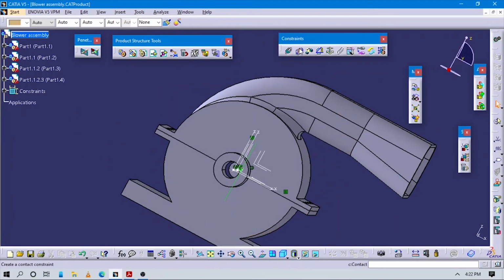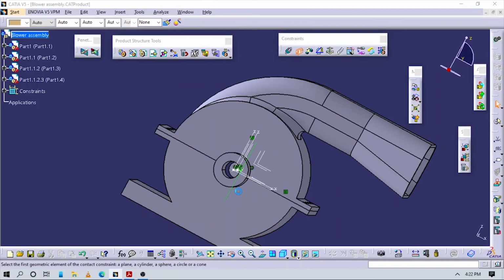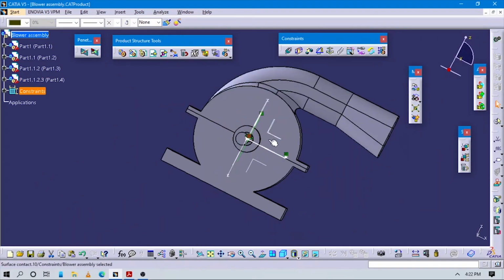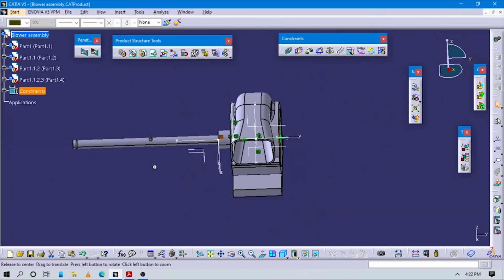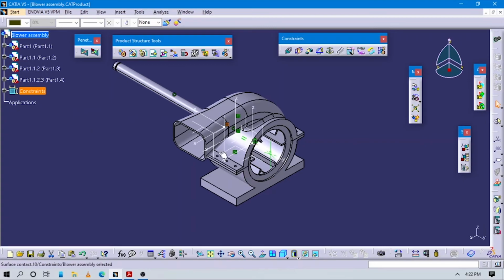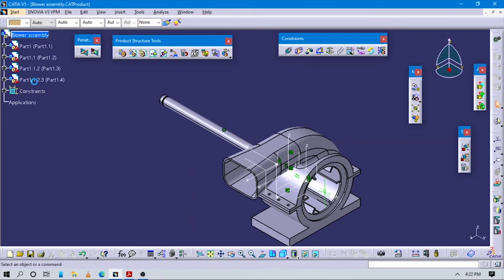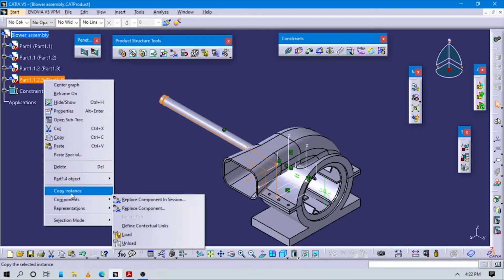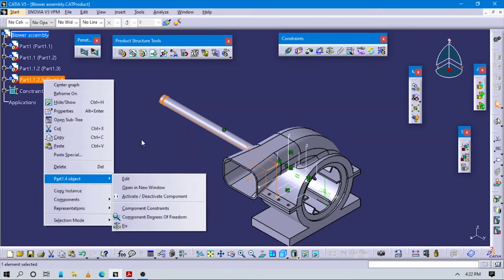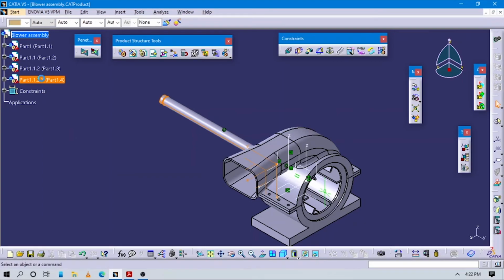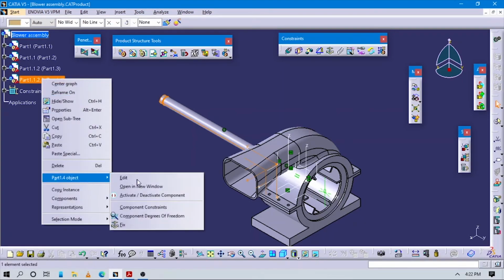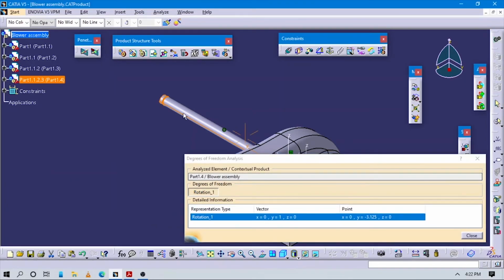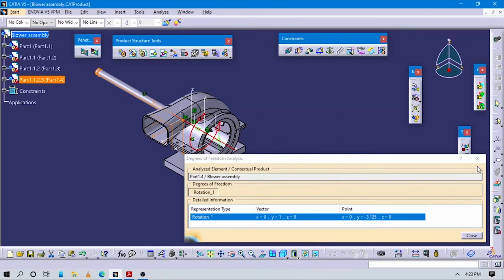Now we also have to make contact to this. Select contact here, select this place and this place. Now you can see this part is done. Let's check if any degrees of freedom are remaining to this part or not. So right click this part, go to the part here, to components. Now you can see one rotation is here.